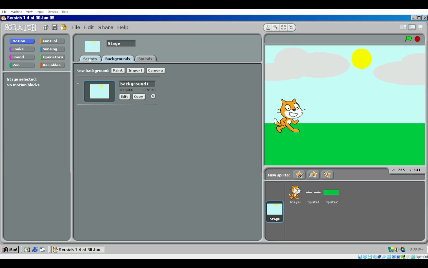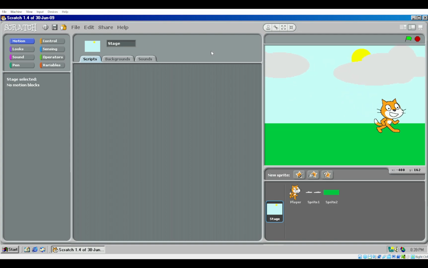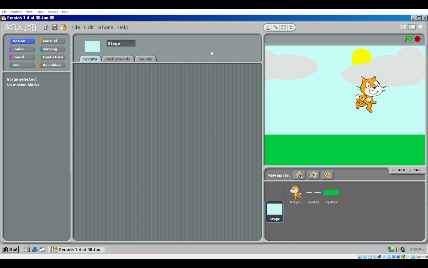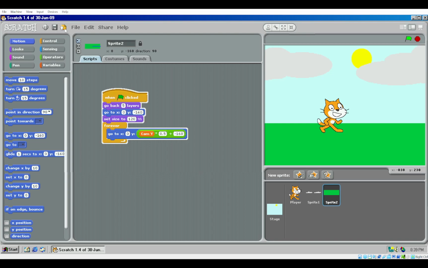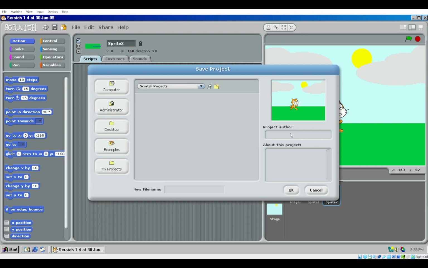You can have Scratch Cat having a grand old day in the sun, jumping around. He's so happy. Maybe we can. I don't know what to do. This is pretty cool. Share this project. Save this project. Project author. All right. About this project. New file name. Scratch Cat in the Sun.